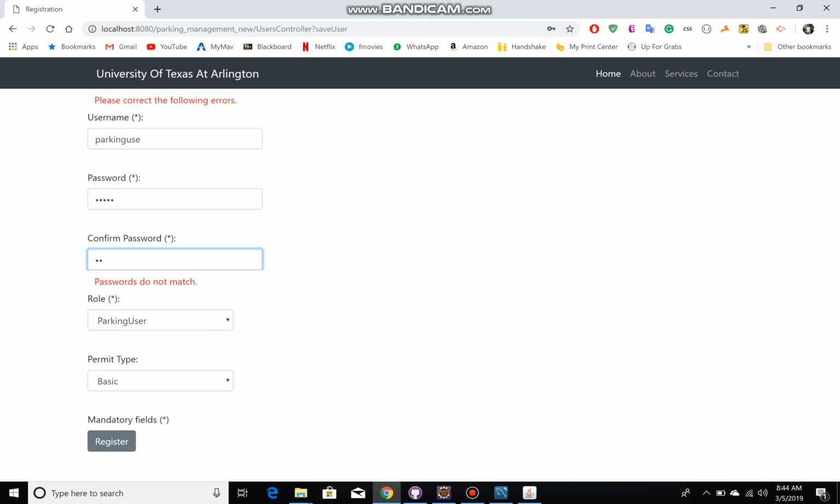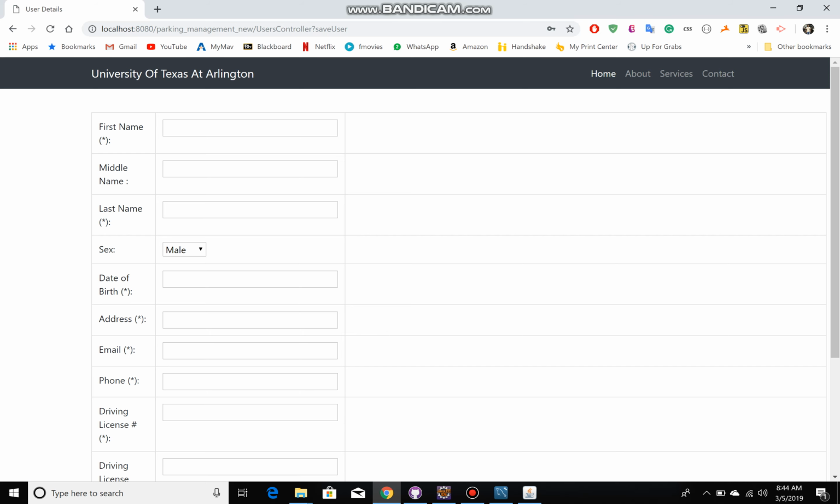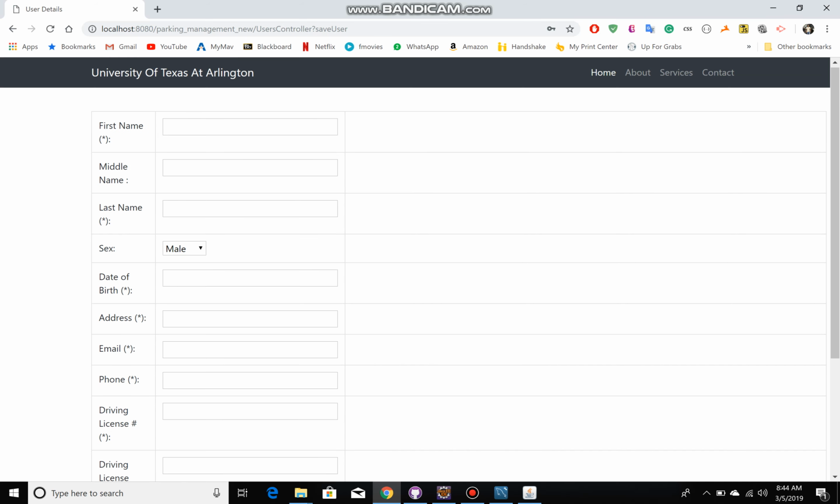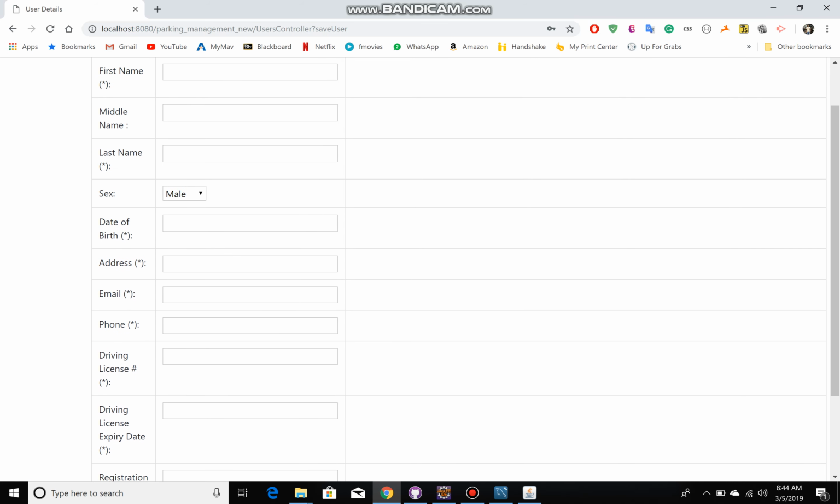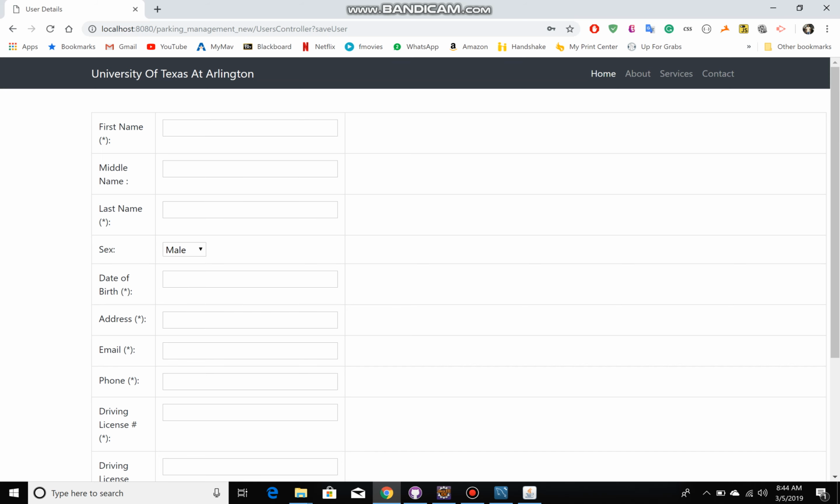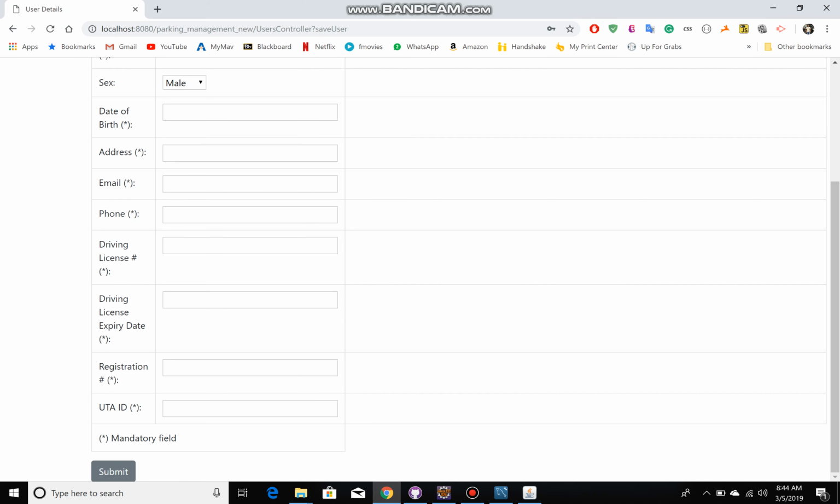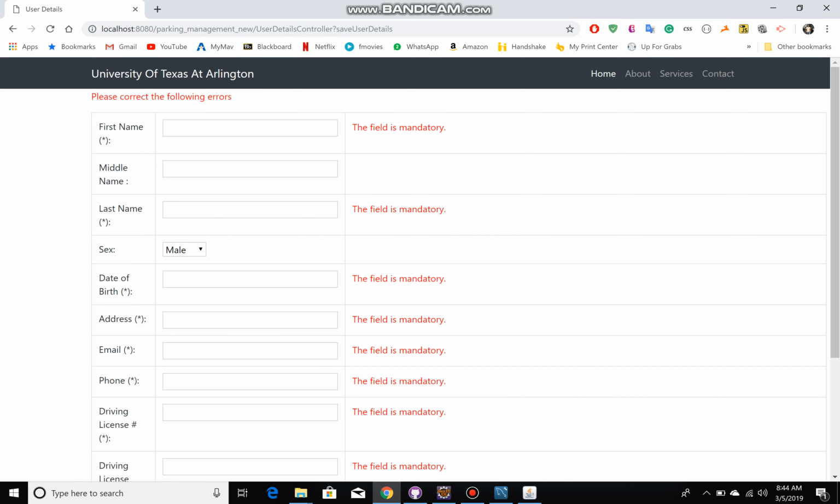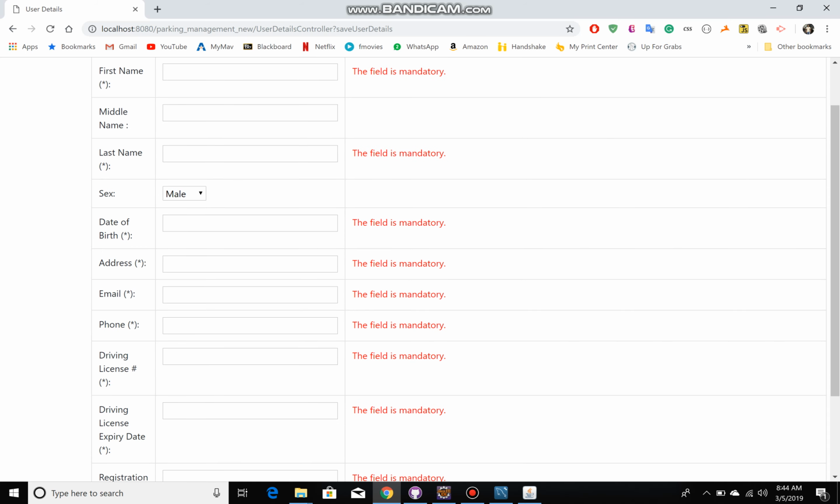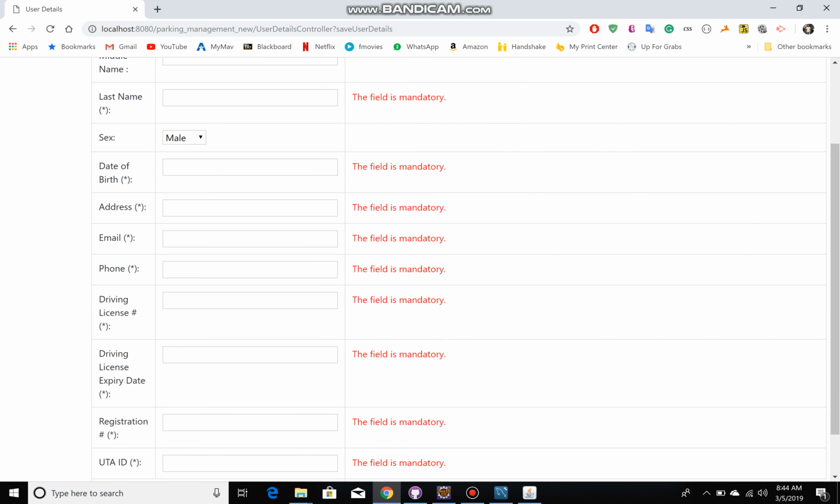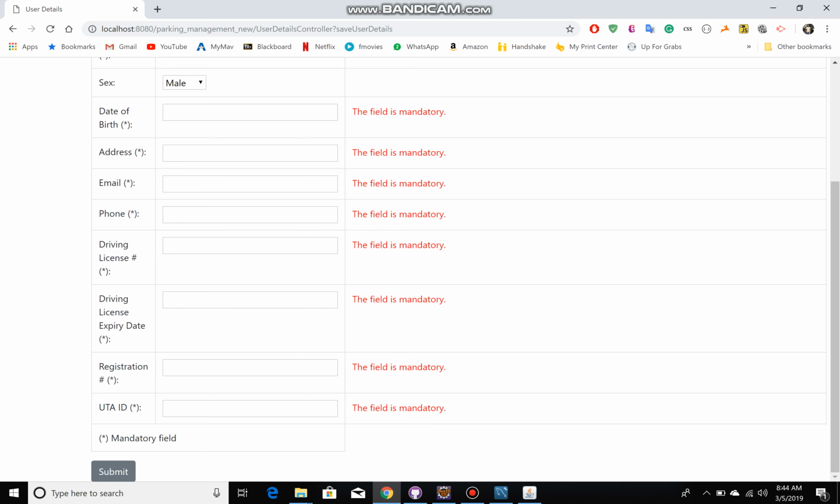We'll try to give the correct password and see if it works. So it worked, and now we are on the page where we can enter the details about the user. First, let's see what the validations are over here. We need to enter first name, last name, date of birth, address, email, phone number, driving license number, driving license expiry date, registration number, and UTA ID.